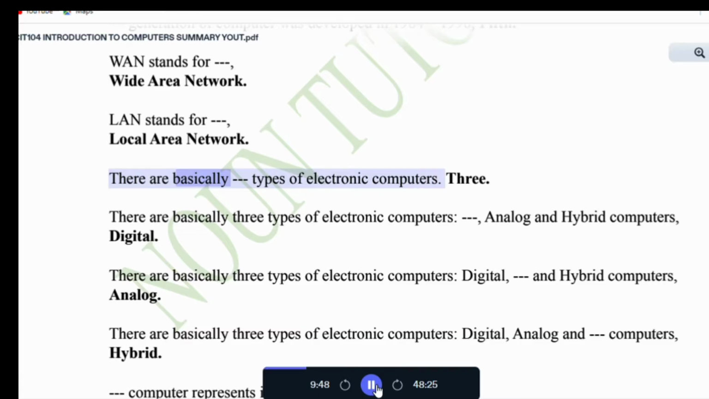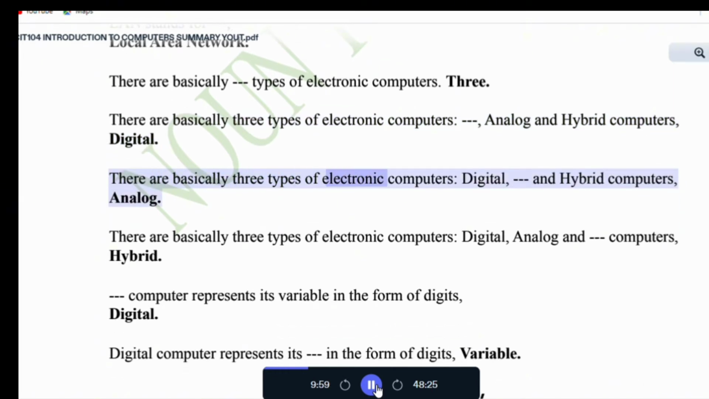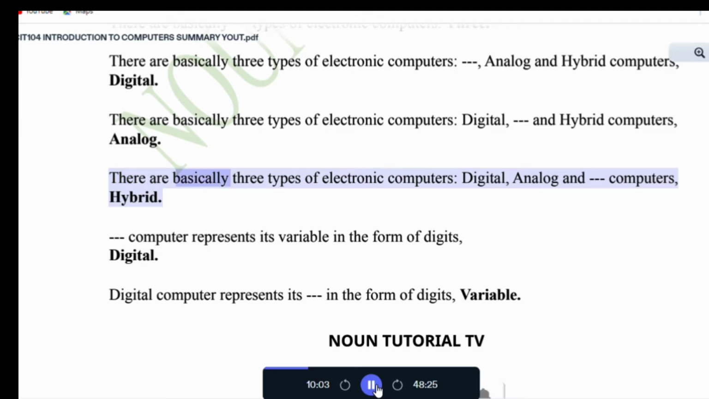There are basically three types of electronic computers: digital, analog, and hybrid computers.